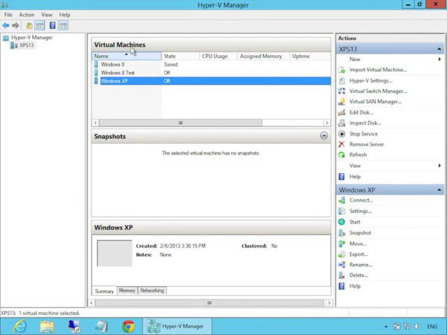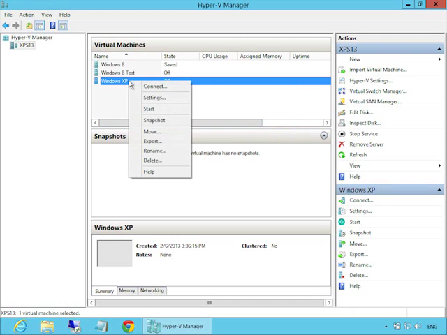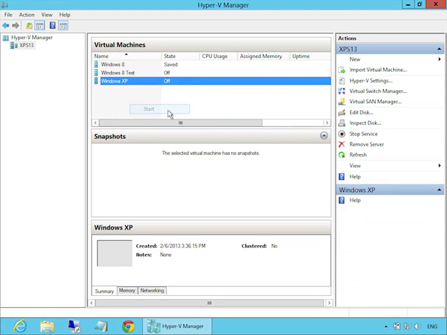Okay, so under the virtual machines list here, you can see the Windows XP computer that I've just created. Let's go ahead and start it up, and we'll start the setup process just to see how that goes. I'll right-click it and then click Start.